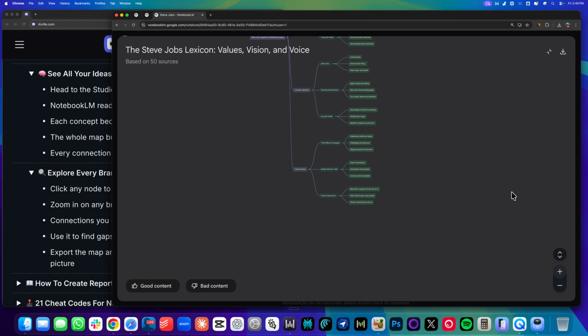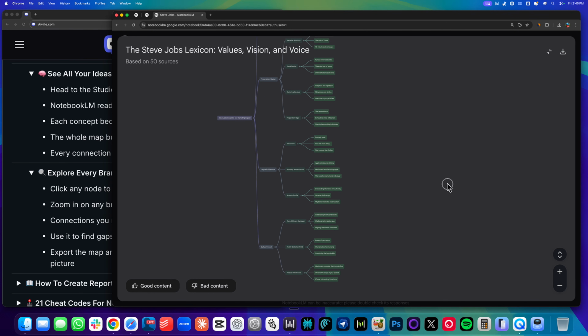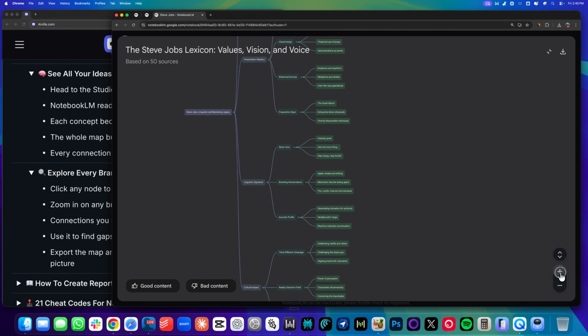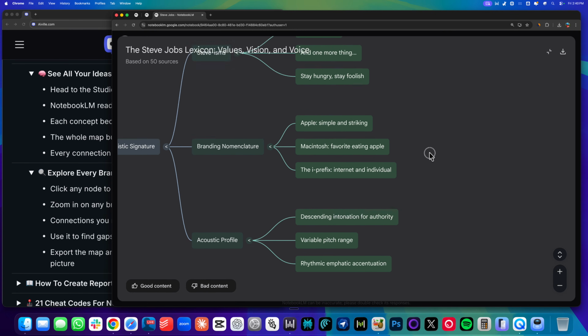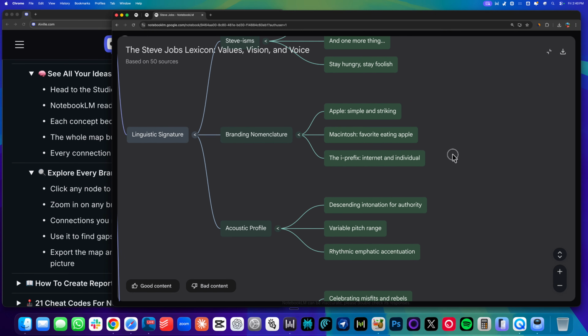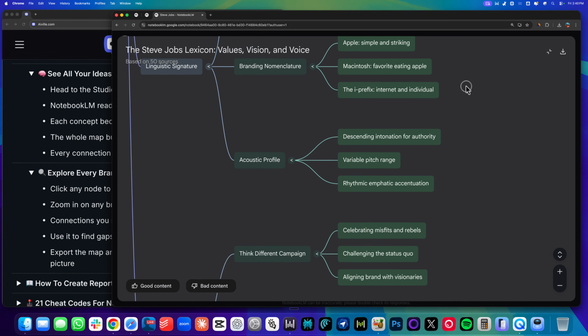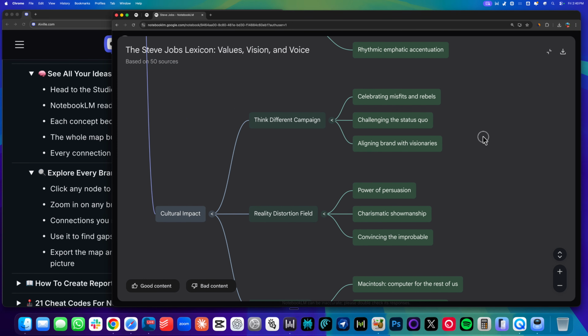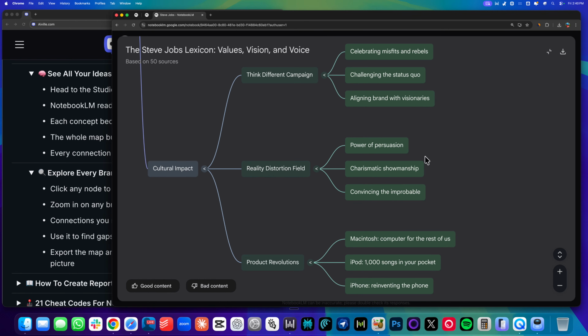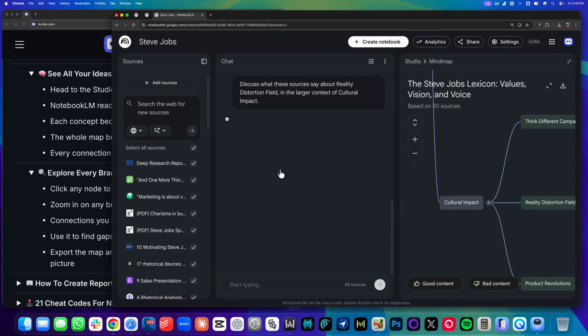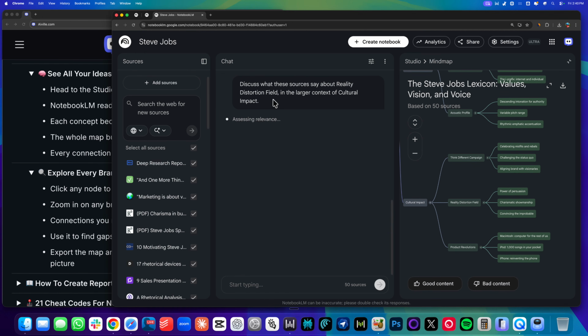And as you're looking at all this stuff, again, this was generated in seconds from the 50 sources that I actually imported. So I don't have to take time to read all these sources and links and watch videos and listen to podcasts. I could just build out this really cool mind map. And if I want to learn more about his reality distortion field, you can click on one of these nodes and it will take you to the chat box, where you can chat specifically, as you would normally chat with ChatGPT, just about his reality distortion field in the larger context of cultural impact.